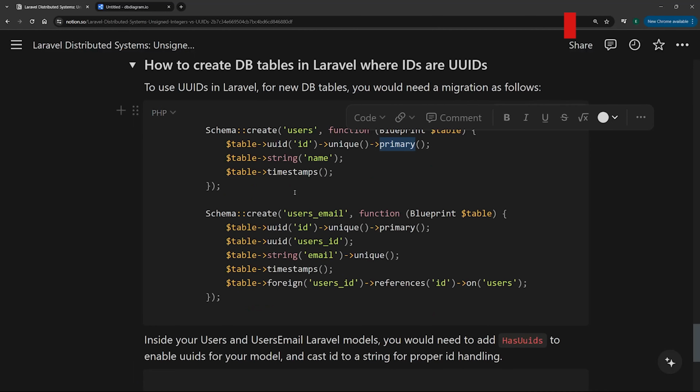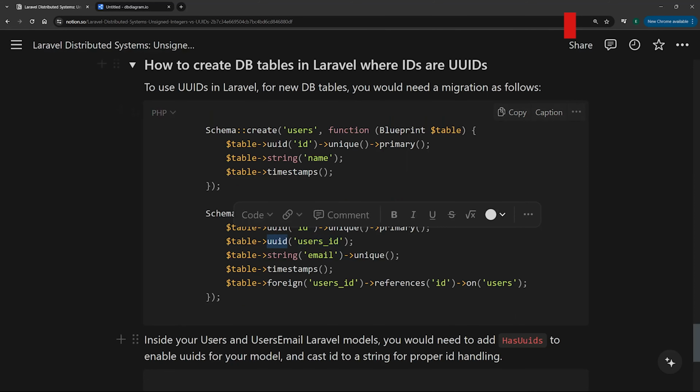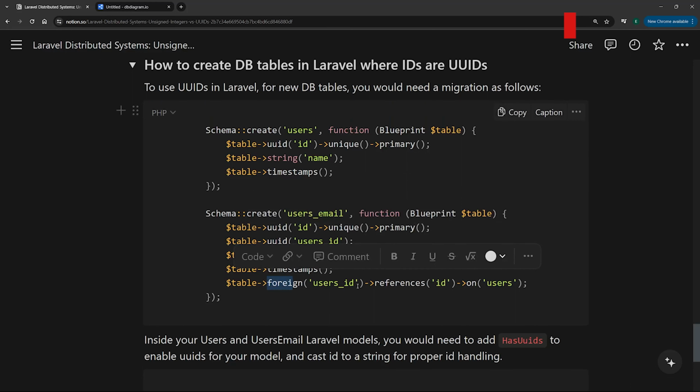Let's go back here. And this is my other table, user's email. I have the user's ID here and see how I have it as a UUID. And it's a foreign key that references the ID on users. This line shouldn't be any different between using integer IDs and UUIDs.